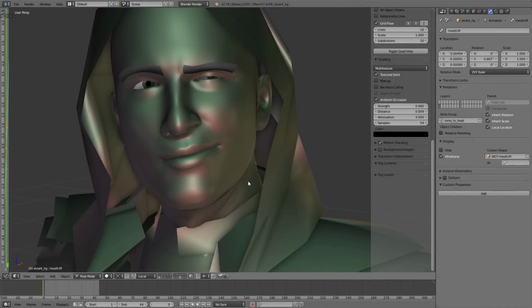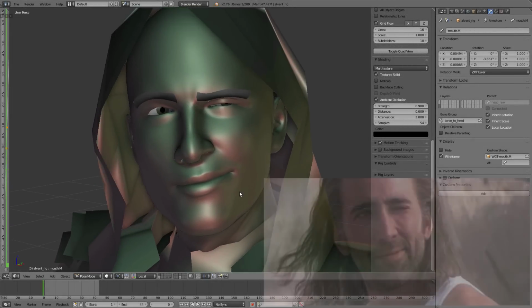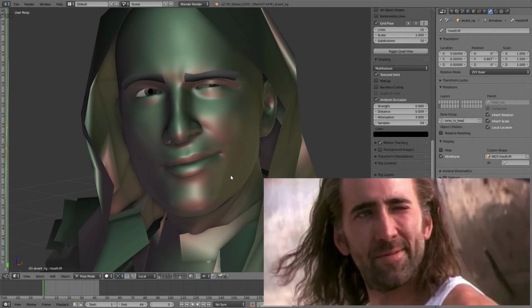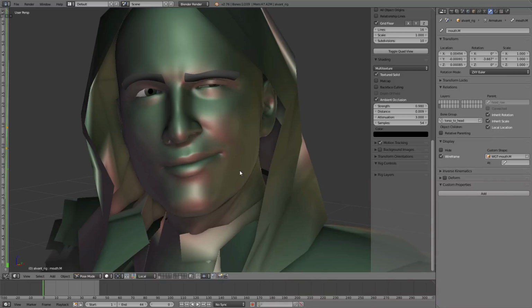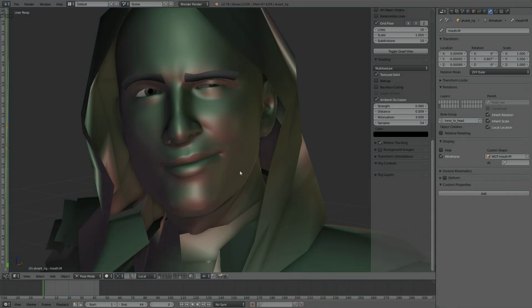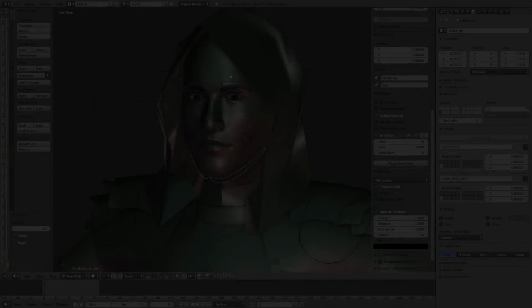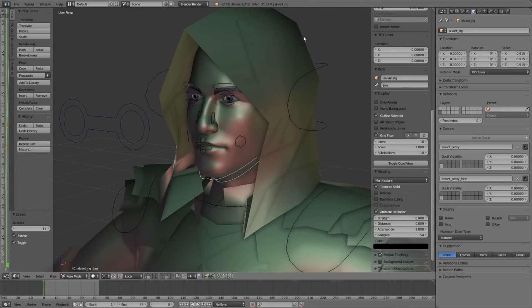Here's another one I quickly did as well. Another Nicolas Cage, I think that's Con Air. He's in, and you can see the sneer there working quite well with the squint as he's looking into the sun. So that's all working pretty well, and I think I'm ready to go on, and now I can start animating the character's face.